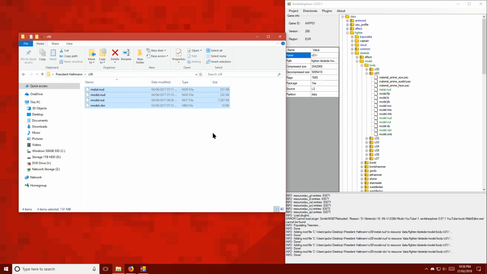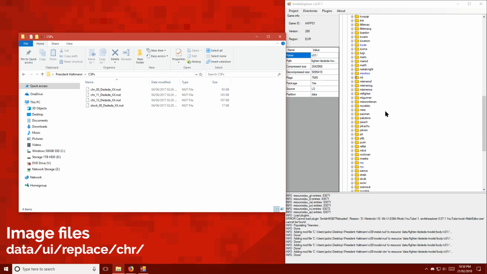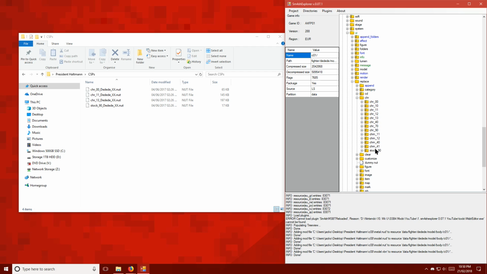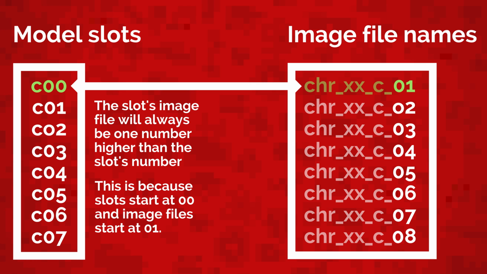Now that we've finished installing the Haltman model on King Dedede, the next step is to give him the correct character images, because we've only changed the model so far, nothing else. Now we're going to open up Data, UI, Replace, CHR. In the mod files, open the graphics folder and look at the names of the graphic files inside. Depending on which slot you modded earlier, you're going to be naming the graphic files accordingly.